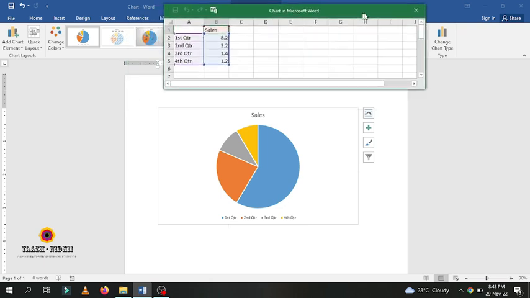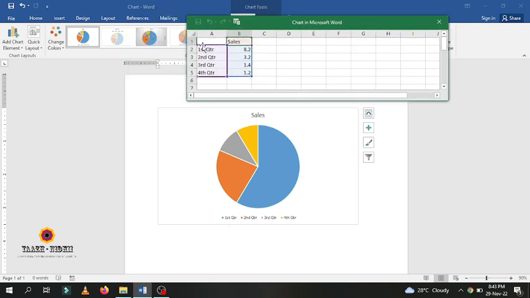So you can see here, this is the title of this chart. I can rename this. I am entering it as Profit. As soon as I enter it here, the title of this chart will be automatically changed.